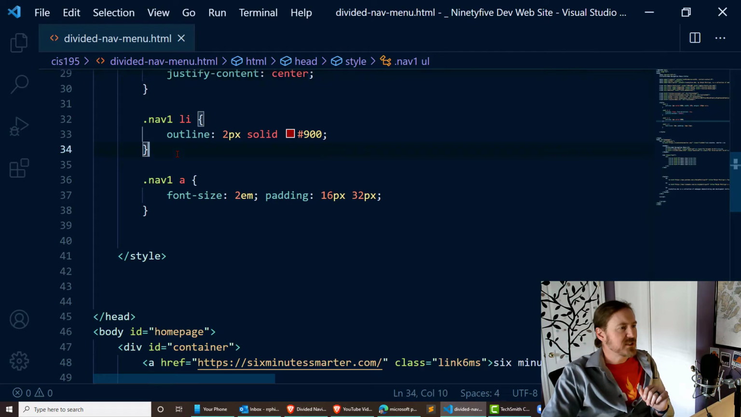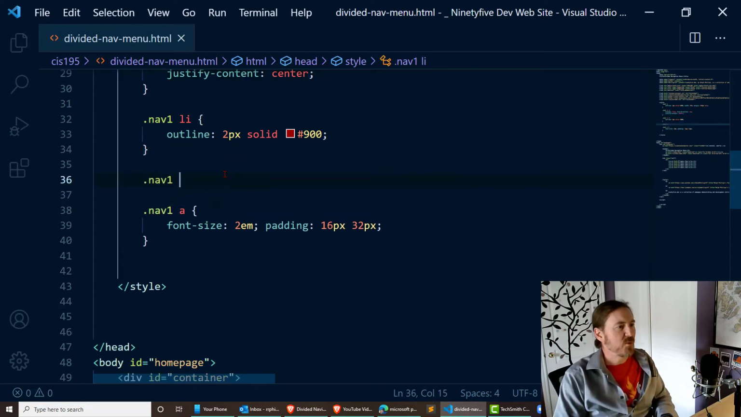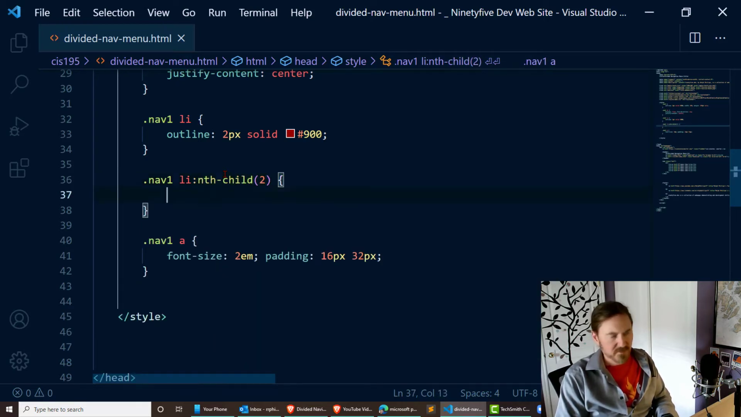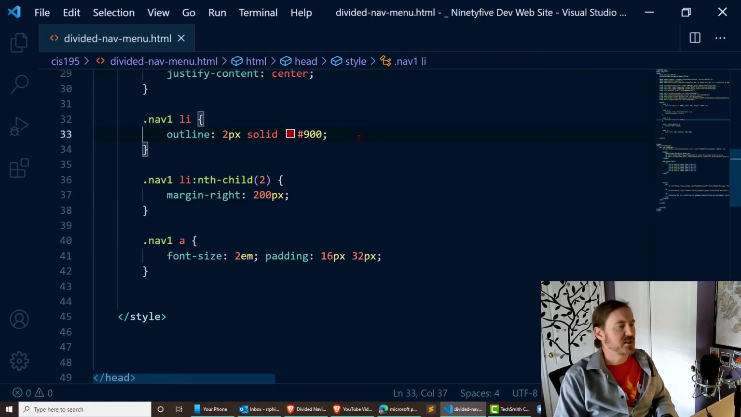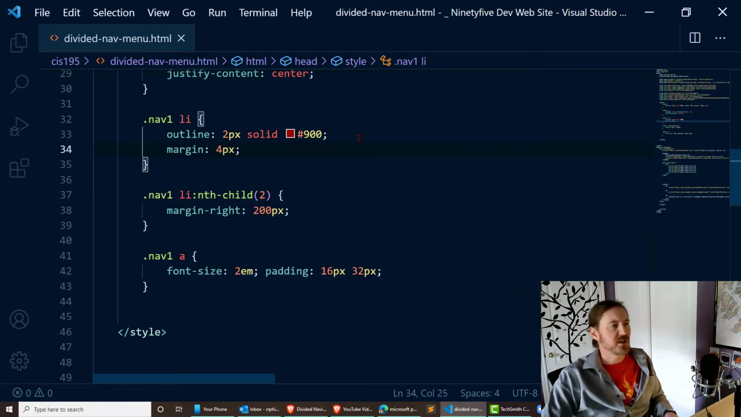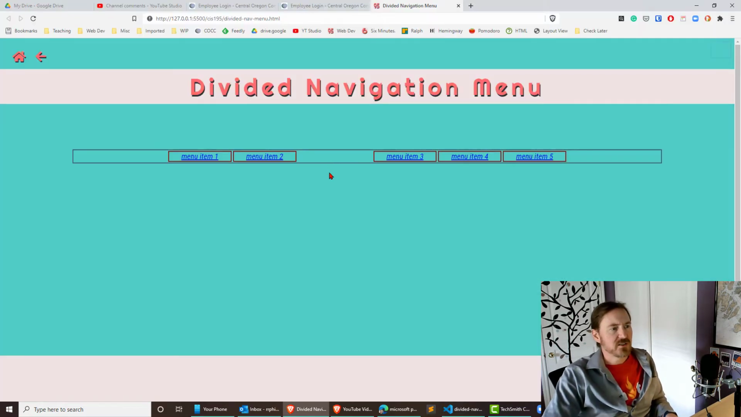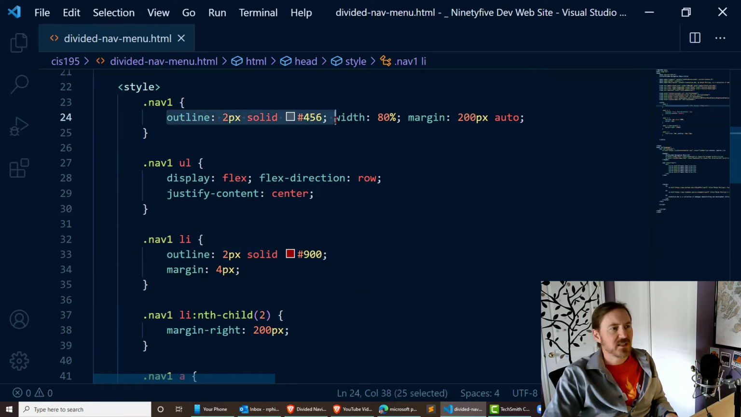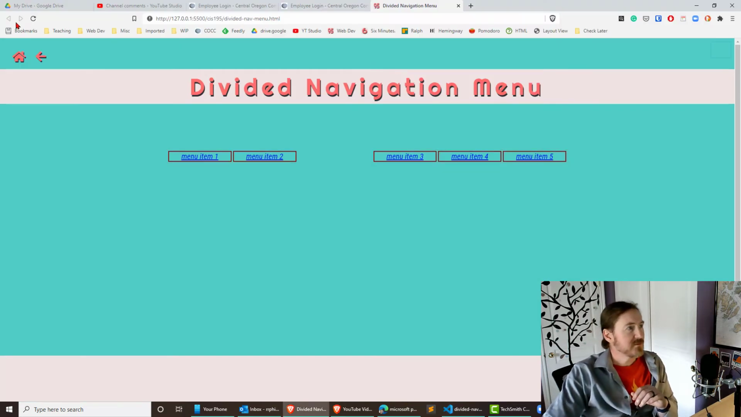So what I'll do is I'll write in here, .nav1 list item nth child, number 2, margin right, let's say 200 pixels. In fact, I'm going to go to all of these and put a margin of 4 pixels on them. So now there's going to be space around all of those list items, and there we go. In fact, let me go back, get rid of this outline, and we've got ourselves a divided menu. Two menu items on the left, 3 menu items on the right, and there's certainly space in there now that we could position a logo.